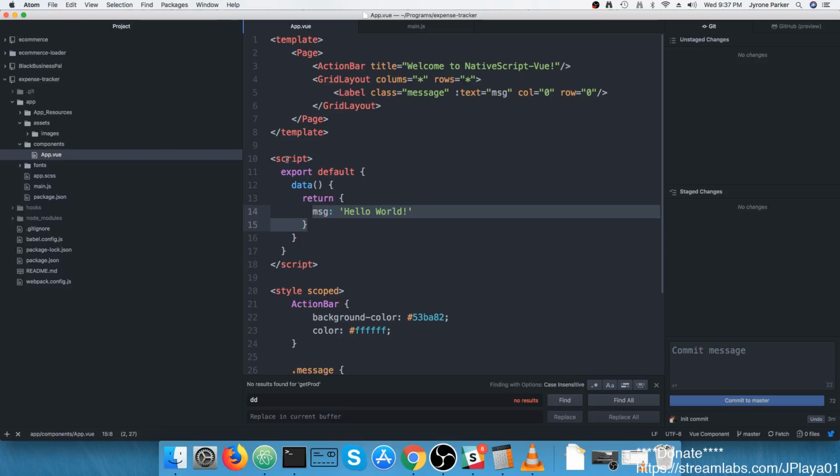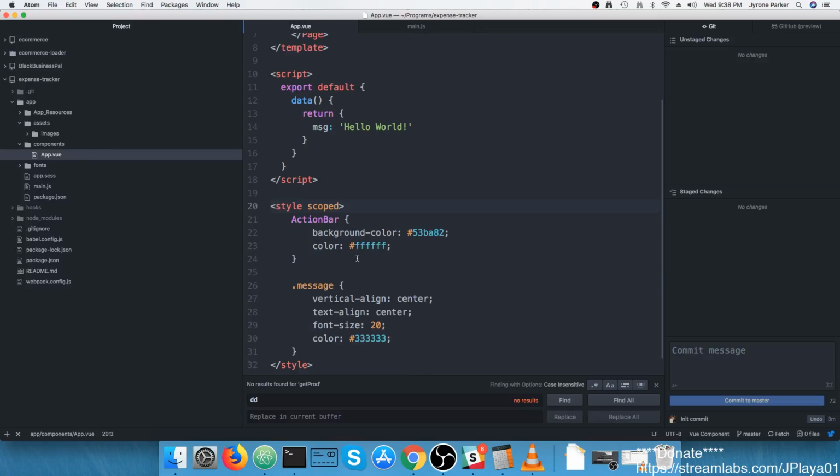And then we go down to the actual script, the default export, or export default, and we have the data function that returns the message variable. And then finally, we have the CSS down here at the bottom, where they're styling the action bar and styling the messages.